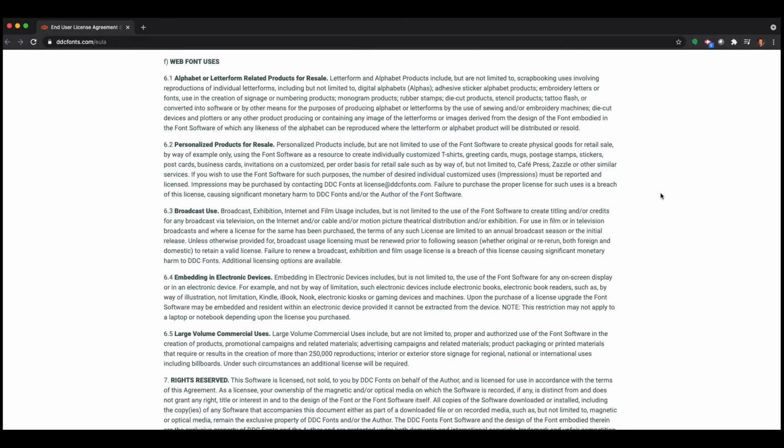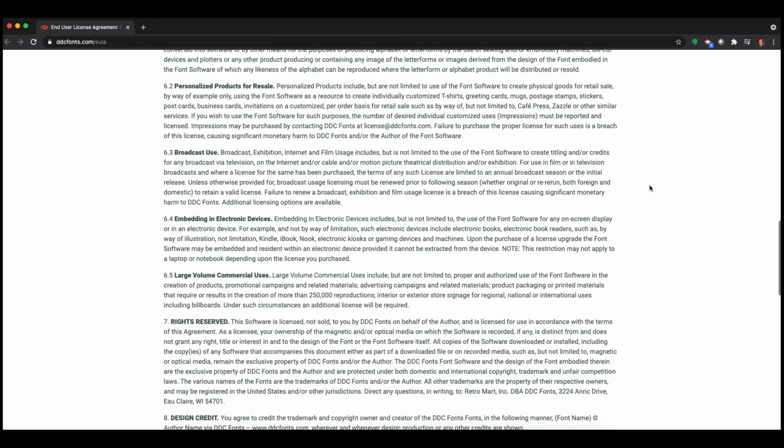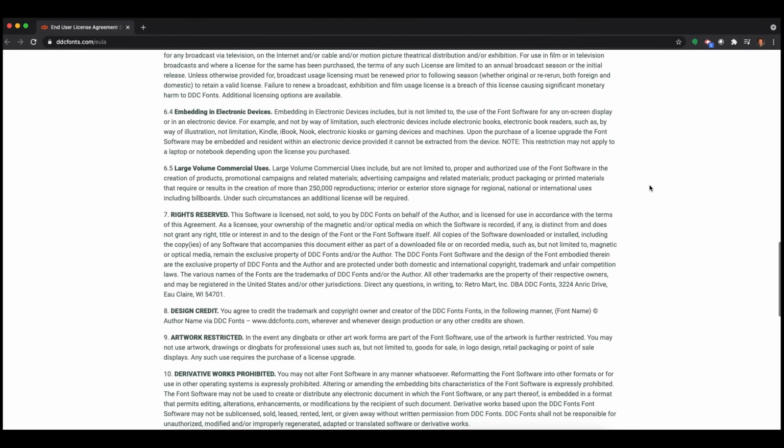Moving on to web usage. This is for putting it on websites. And so it's talking about letterform and alphabet products, which include but are not limited to, you're allowed to use it in scrapbooking. Individual letter forms are included, those kinds of things, adhesive stickers, all of that. So it talks about what you can and cannot use it on. And it talks about personal products for resale. Again, if you're designing a t-shirt or something like that, it's going to tell you if you're allowed to sell it on there or not.